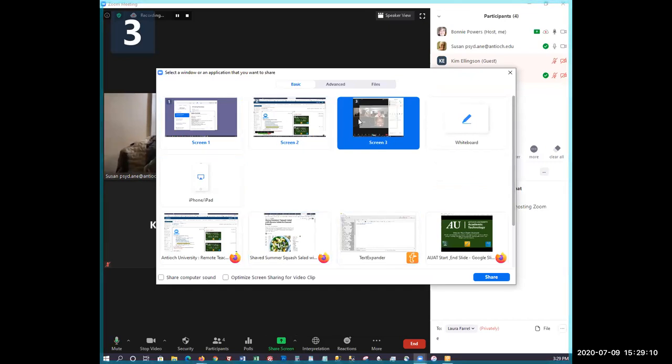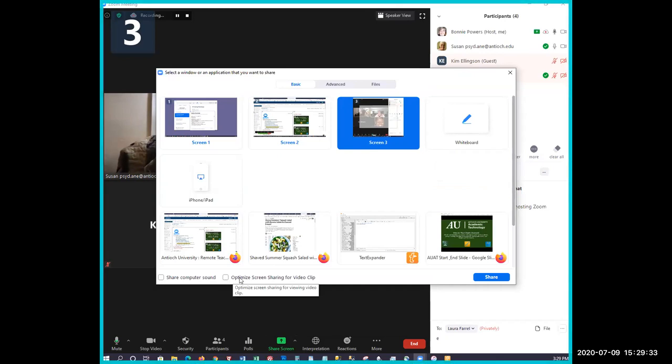Up here will appear however many monitors you have and the whiteboard and maybe an iPhone or iPad. So I have 3 monitors and I'm currently sharing this screen right here. So that's the one I have selected. And then if you're going to be sharing video or audio, you need to click Share Computer Sound or Optimize Screen Sharing for a video clip if you're going to be sharing a video clip. And then you hit the Share button.